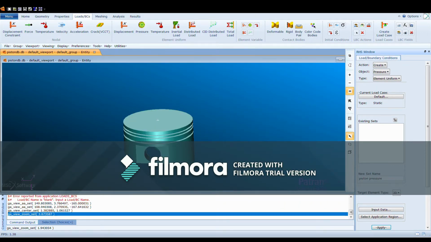Next up, we're going to try to create for the simulation the piston pressure. We're going to select an element uniform, and we're going to call it piston pressure. The target element type is going to be 3D. On our input data, we're going to select 1200 pressure. Click OK on that window.